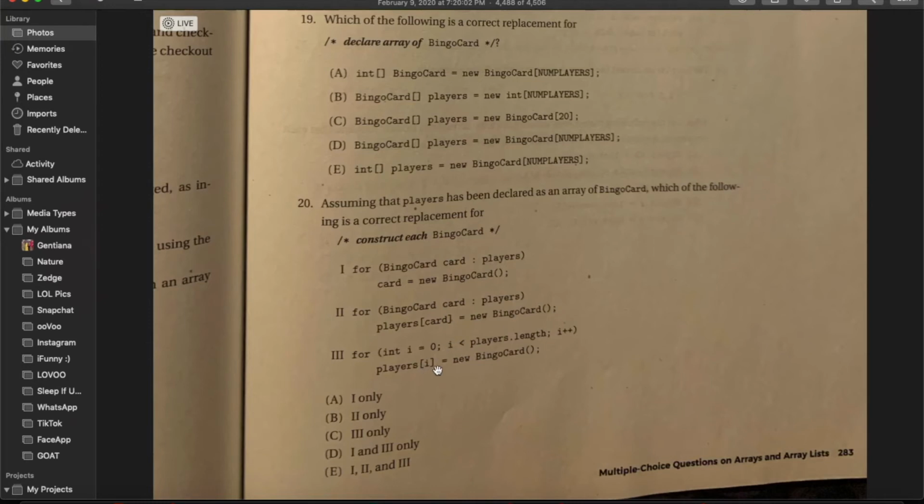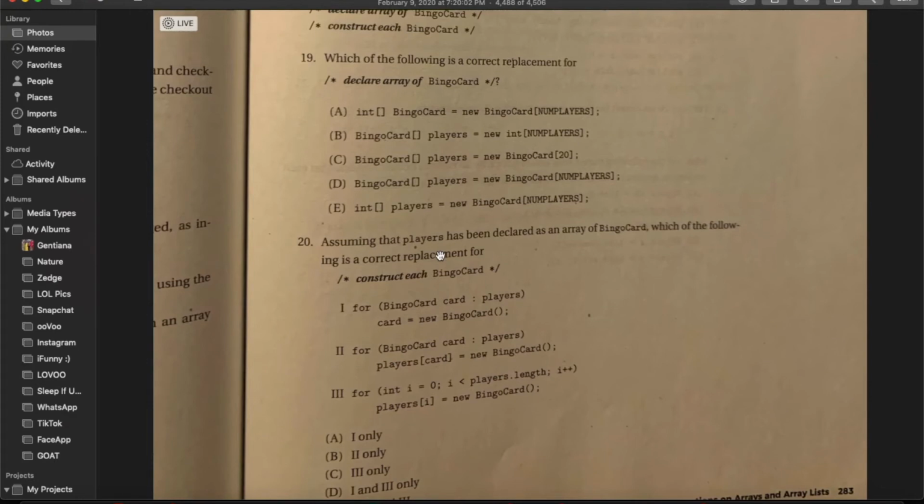Number 3, however, on the other hand, does set it equally correct. Players I, the index I, is equal to a new bingo card. What's wrong with the others is that you have players card, that's not what it is. The thing with I is that's also not how you do it. You can't use a for each loop to replace elements in an array. That's just what we wrote down in the slides before. So 1 and 2 are automatically out.